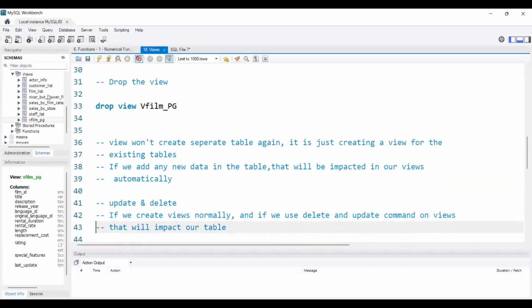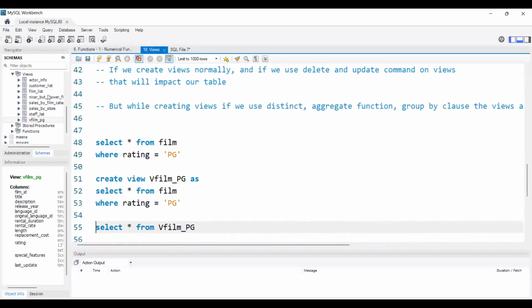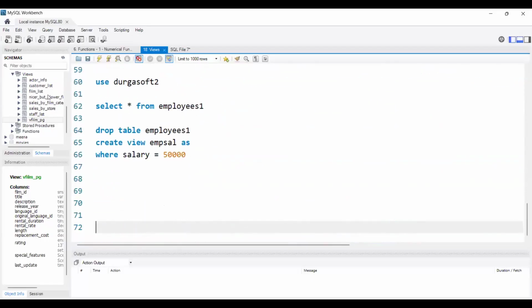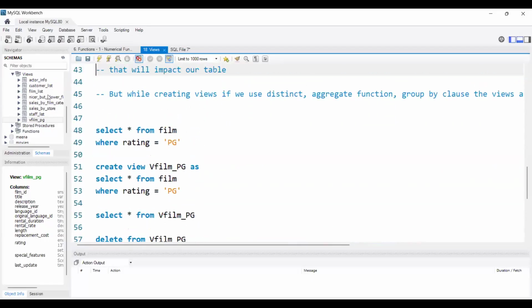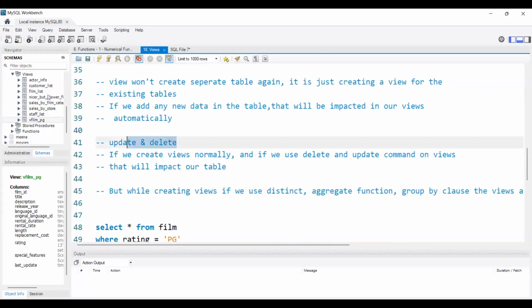Okay, next commands. We have some more commands in SQL, that is the update command and the delete command. We will face issues with these two commands only in views. So what I'm saying here is, whenever I am creating a view, I need to make sure about any of these concepts. I'm repeating, I need to use any of these concepts.